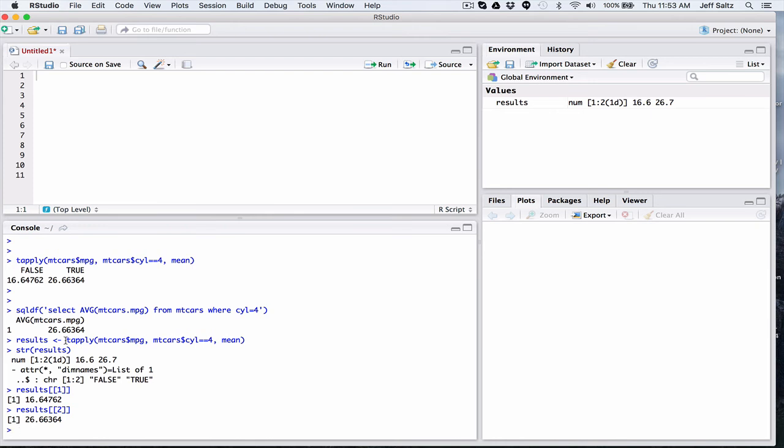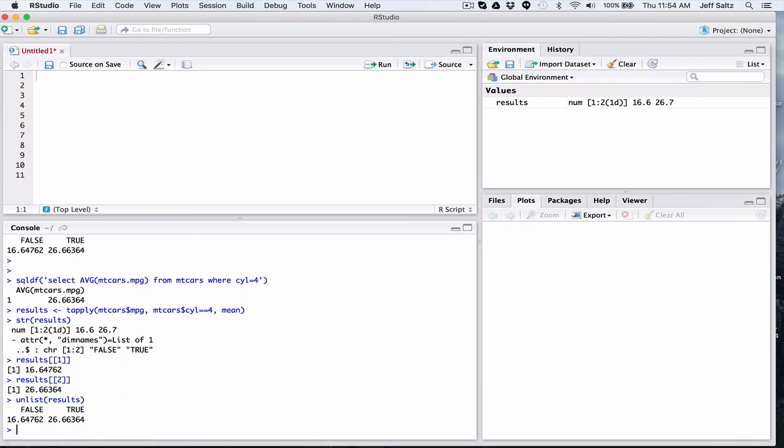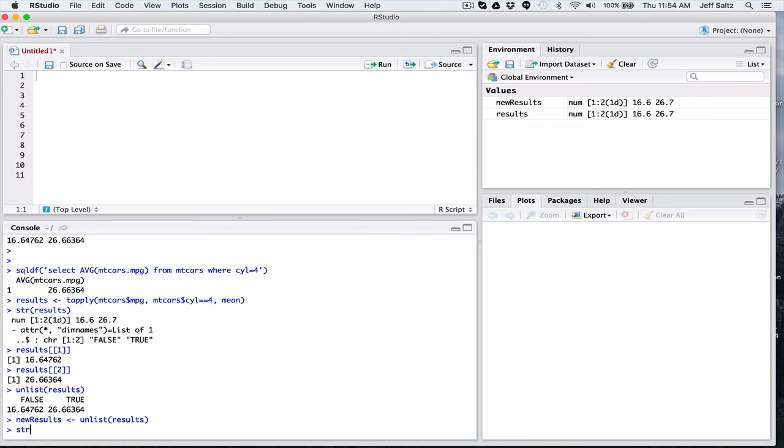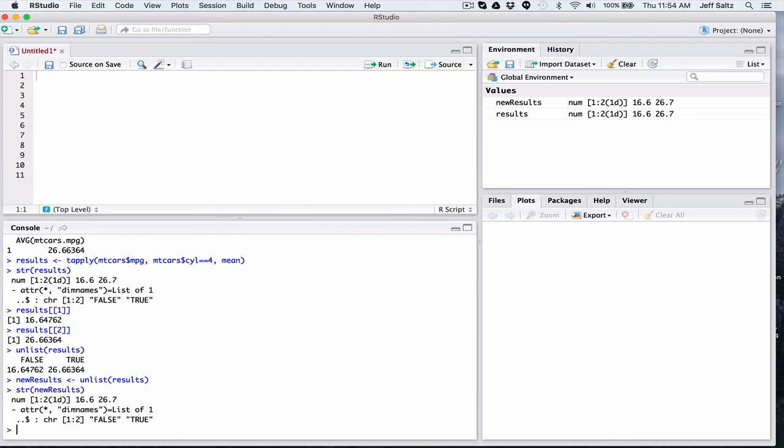We'll talk about lists a little bit further. But you can think of it being something similar to a vector. And we'll use them a little bit further on in the class, but mainly we'll be using vectors and data frames. But sometimes you have to deal with lists, and when you do, there's lots of different ways to work with lists. So you can unlist lists, for example, so we can store that into new results. And what's the structure of new results? It's just a simpler list.